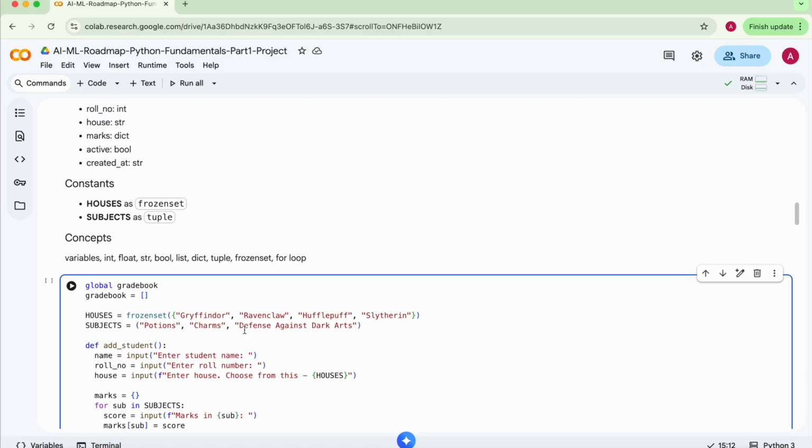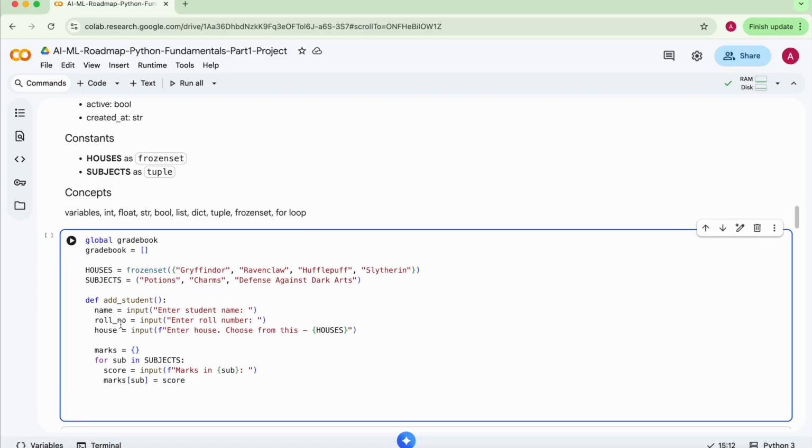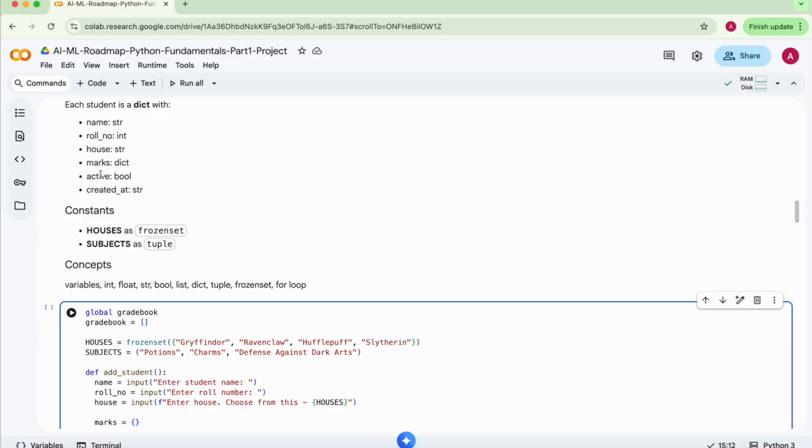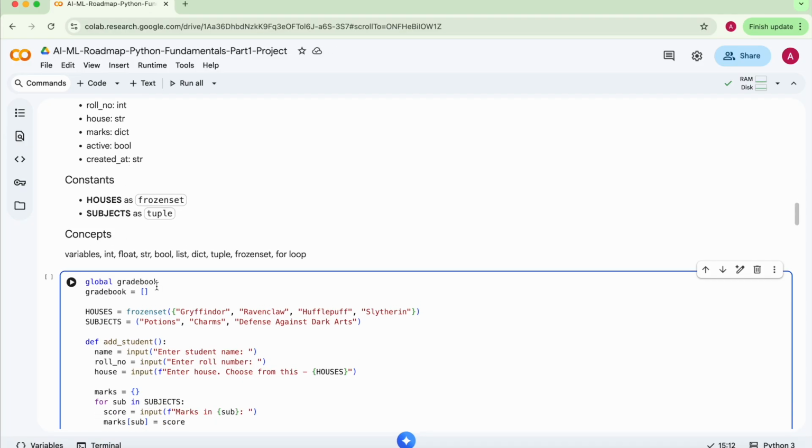Next we have active and created at. Active is something that, whenever I add a student, he will be active, right? And next we have something called created at, which is a timestamp.